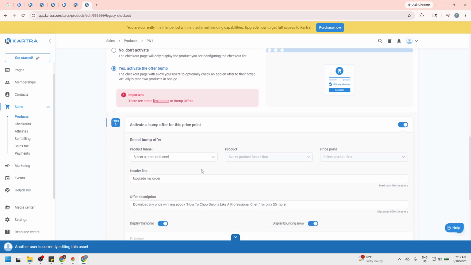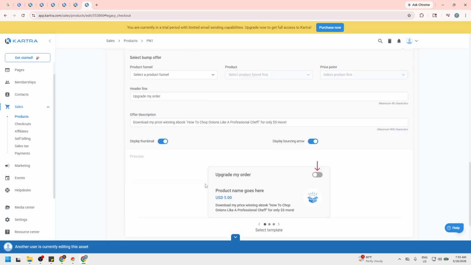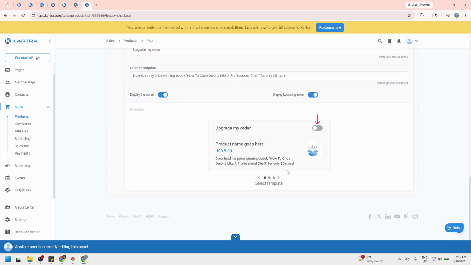Create a short, persuasive headline and a clear description. Focus on the immediate benefit and how it complements the main purchase. For example, highlight speed, convenience, or added value, and avoid jargon. Keep it skimmable, since customers will see it right as they're about to pay.